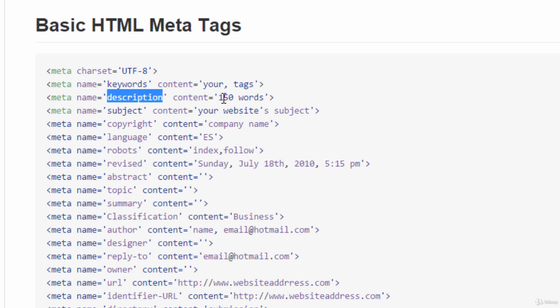The next one is description. This here says 150 words. I would keep your description shorter. When you do an internet search on Google, that description is usually not very long. It's not 150 words, it's more like 150 characters. My advice, keep it shorter than a tweet, 140 characters or less.